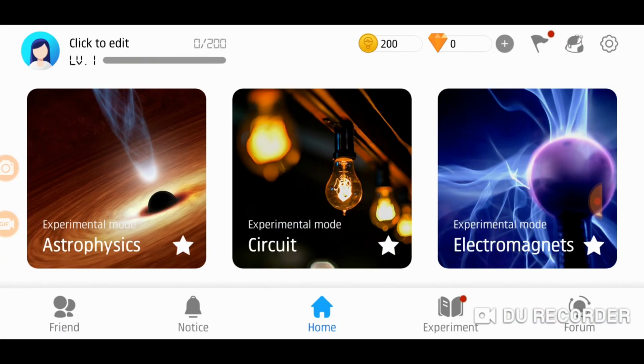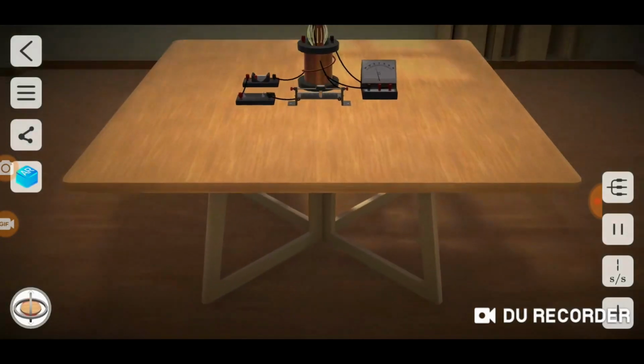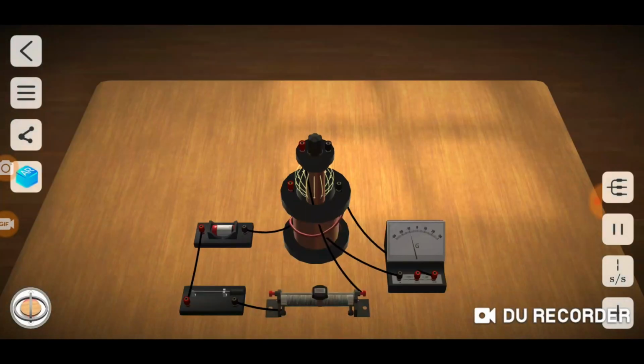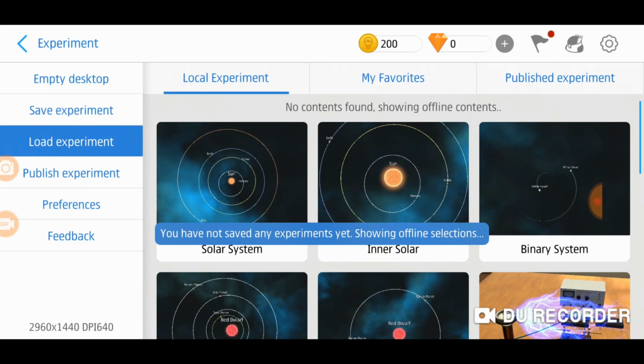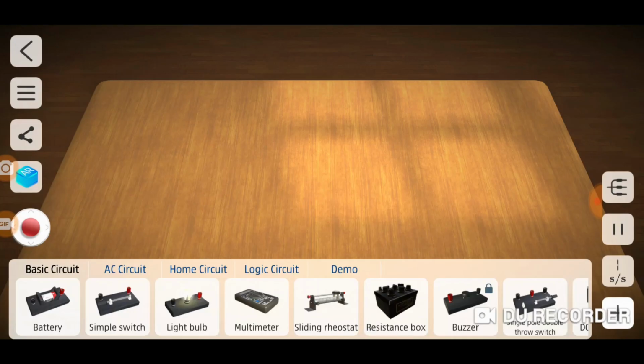Now go back to home, and now let's click on the circuit, the second one. So this is the circuit menu. Now click on these three lines and go to empty desktop. Okay, so now you can add to this table different options, like you can add a battery here. So this is battery. Now let's add a bulb here. So this is bulb. Let's add another battery.